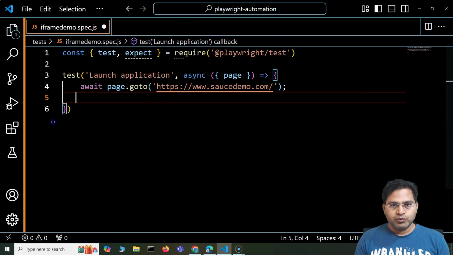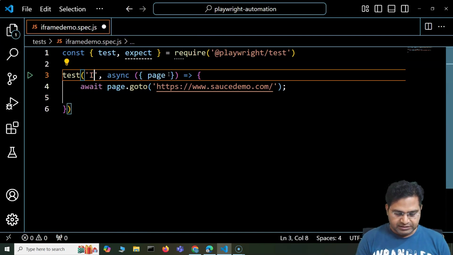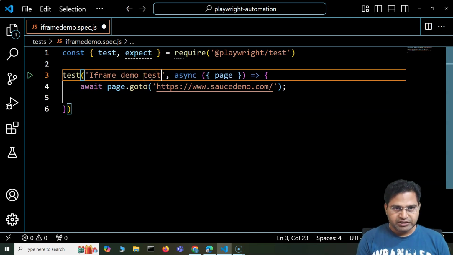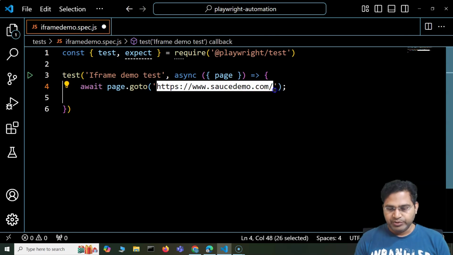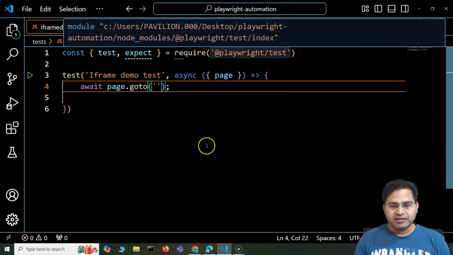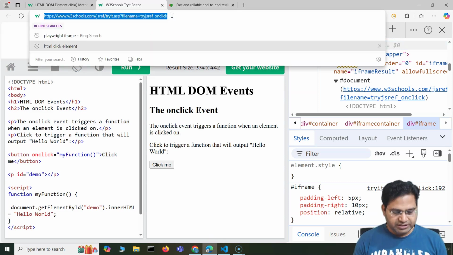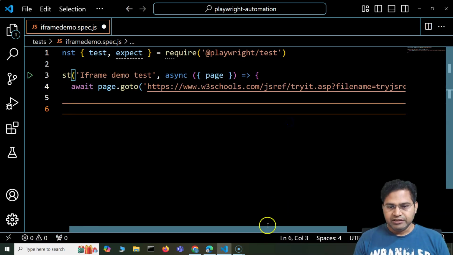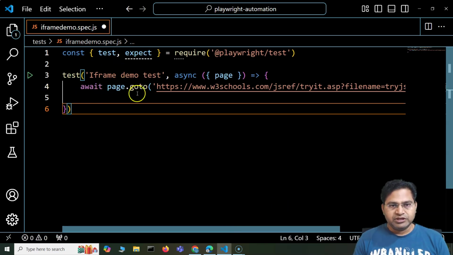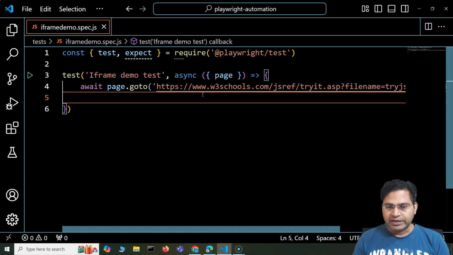Okay, now let me remove everything else from here and then we'll start writing the code from scratch. What we are going to do here is simply say, this test is the iframe demo test, the name of the test, and then we will go to the page where we want to handle the iframe, right? So what is the page? This is the page link. I'll copy that and paste that URL there. So now this page will get opened as part of this iframe demo test. Now we can go ahead and understand how we are going to handle iframes.